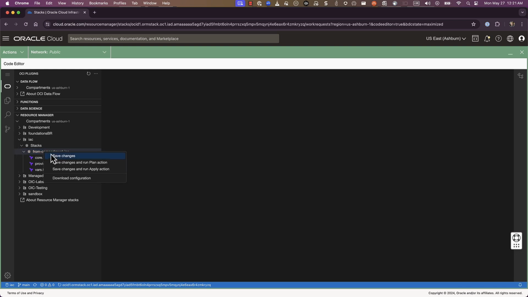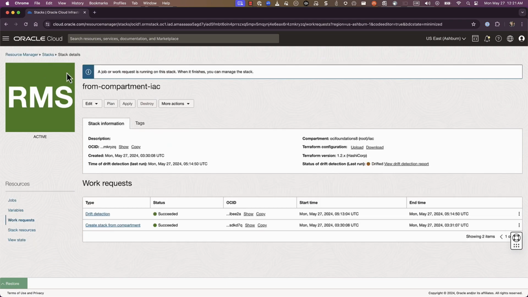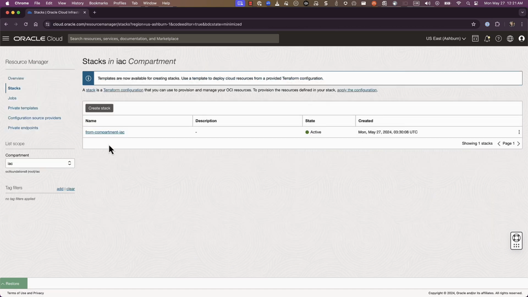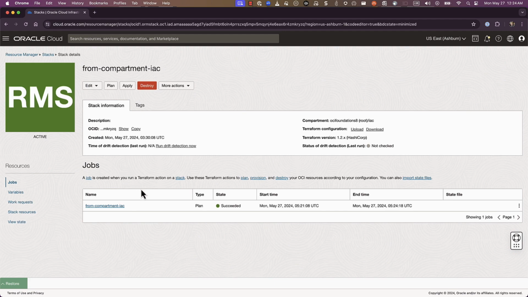I will save my changes and I will run a plan action. Going back to the stack, I will wait until the plan concludes. Let's force a refresh. Plan was accepted, and when it's finished, we're gonna take a look at the details of the plan. We are back, and now that the plan finished, let's take a look.